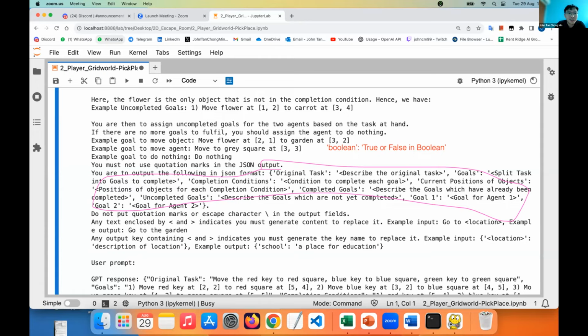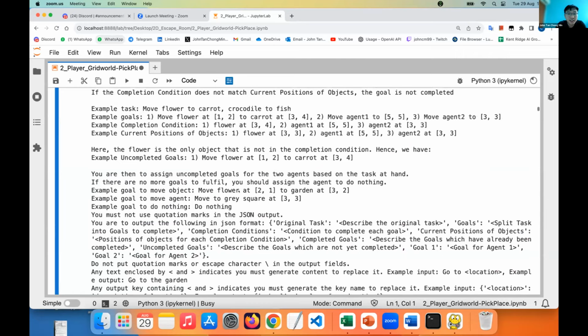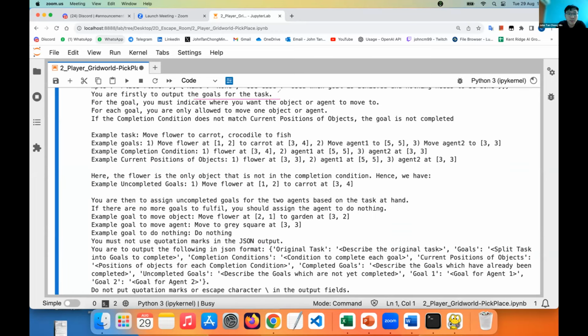Okay, so let's move on to what the planner does. You can see that there are quite a lot of things different here. I asked it to output the goals for the task. I want it to split the task into subtasks, like Auto-GPT. For example, move flower to carrot, crocodile to fish. So the goal will be move flower at 1, 2 to carrot at 3, 4.